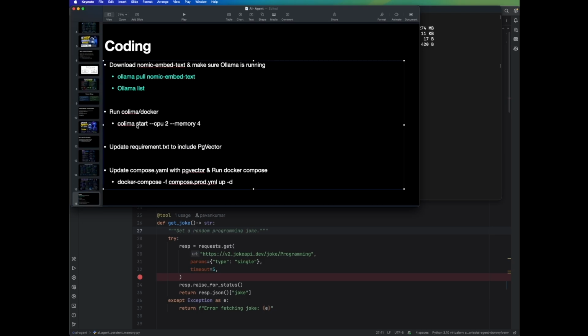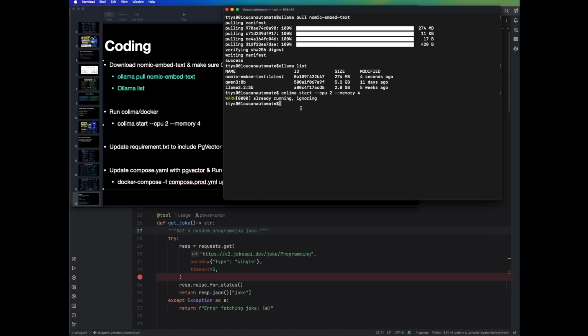As I am using Colima here, I'll run this particular command. Go to terminal and run this command. It says that it is already running.